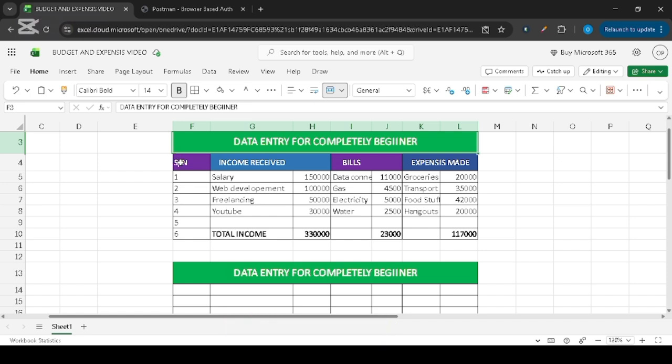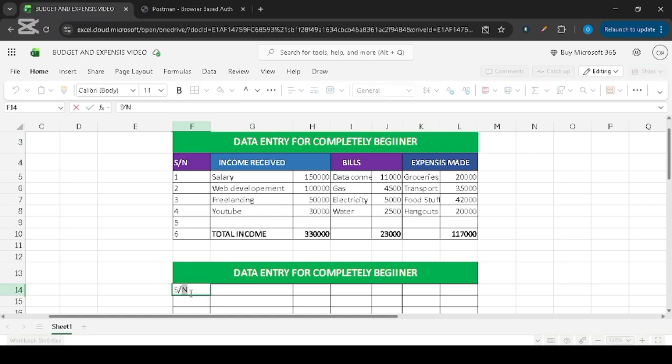So the thing we want to work on is this part. Now if you look at this part very well, you will see that it has serial number, income received. Now this income received has two different lines dividing it, and it's just like a header on it, and then bills also have the same thing, while expenses also have the same thing. So that's what we want to do here right now. Over here we have our serial number, so I will just type serial number. Now over here we just know that this income received cuts across two different cells in a row, right? So that means it's here and here.